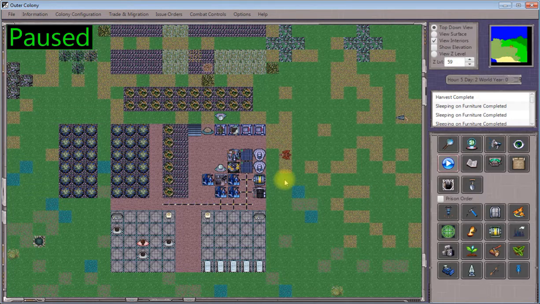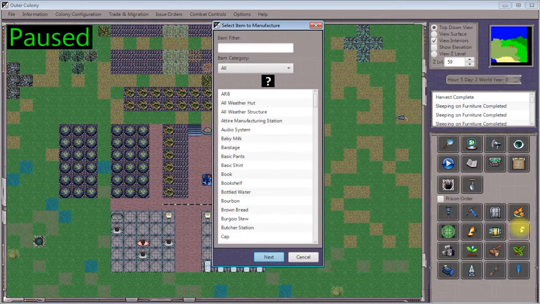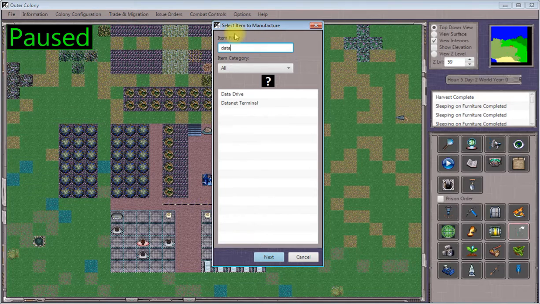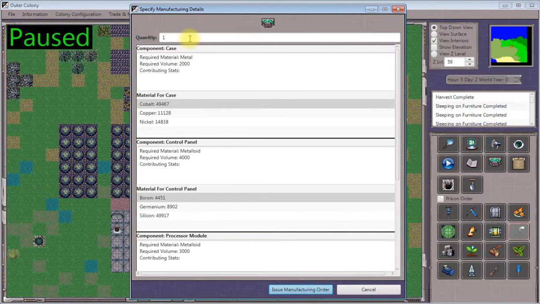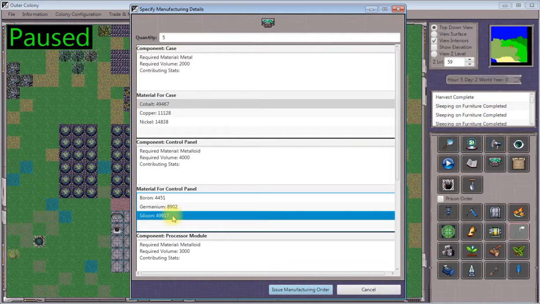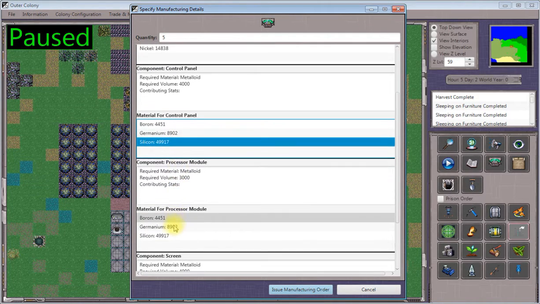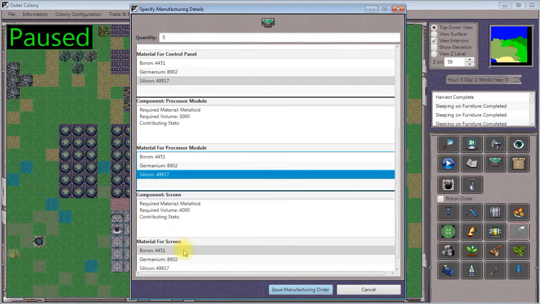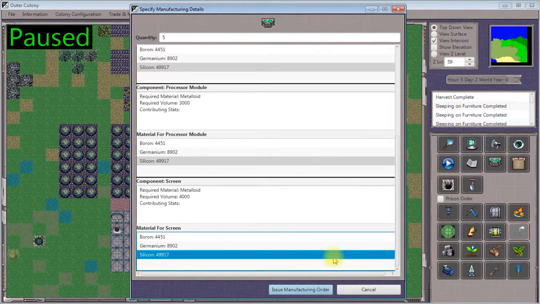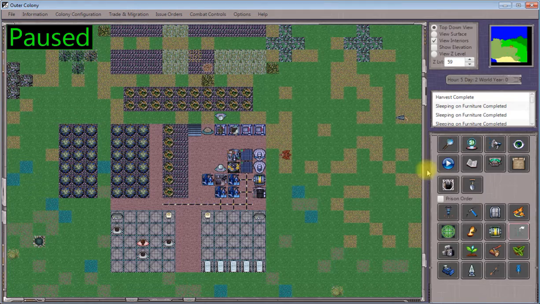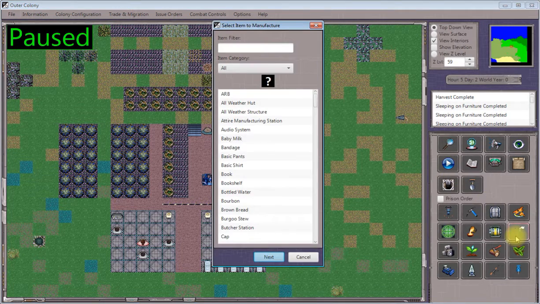So to satisfy these two requests that we've got plenty of, we're going to go ahead and manufacture some datanet terminals, which will give people access to media. And we'll follow the exact same steps we did to manufacture everything else. We're going to want 5 of these. We can use cobalt for the case. We've got plenty of silicon left, so we'll just go ahead and use that to satisfy all of our requirements here. And if we start getting low on raw materials, we'll go ahead and mine more and refine it as necessary.